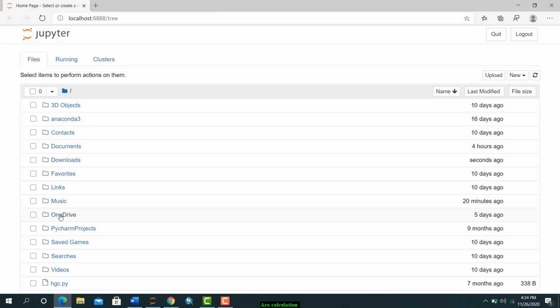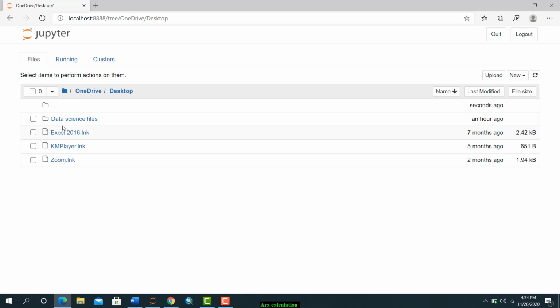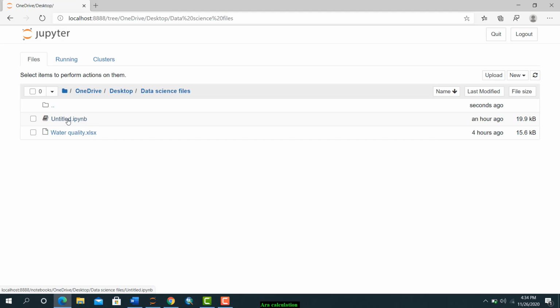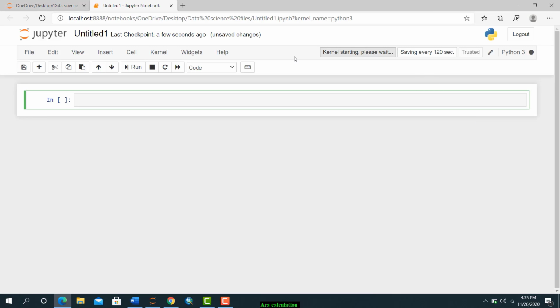So we are going to OneDrive, then desktop, and I have created a folder called data science files. Here we are going to create our first programming work. Now go to here, new, then Python 3, and now in front of you a Jupyter notebook is open.